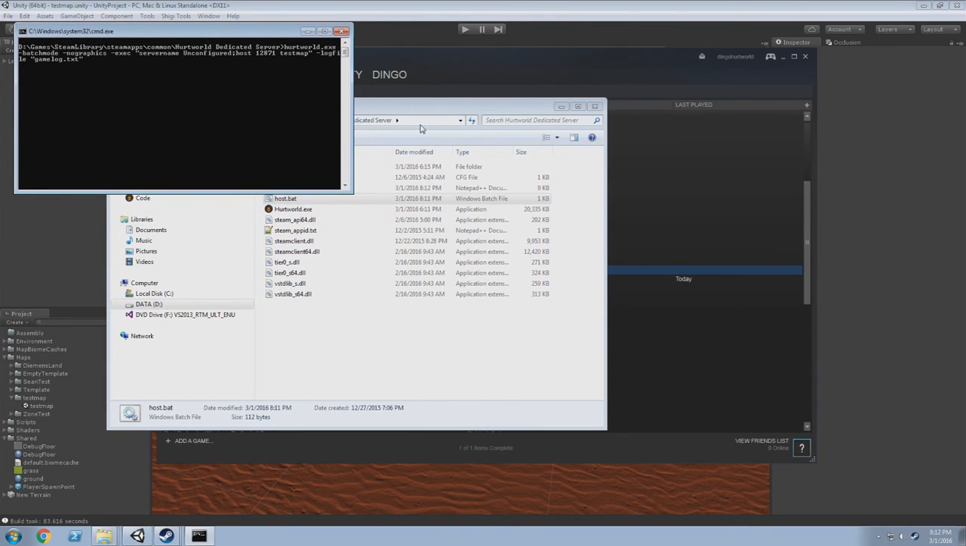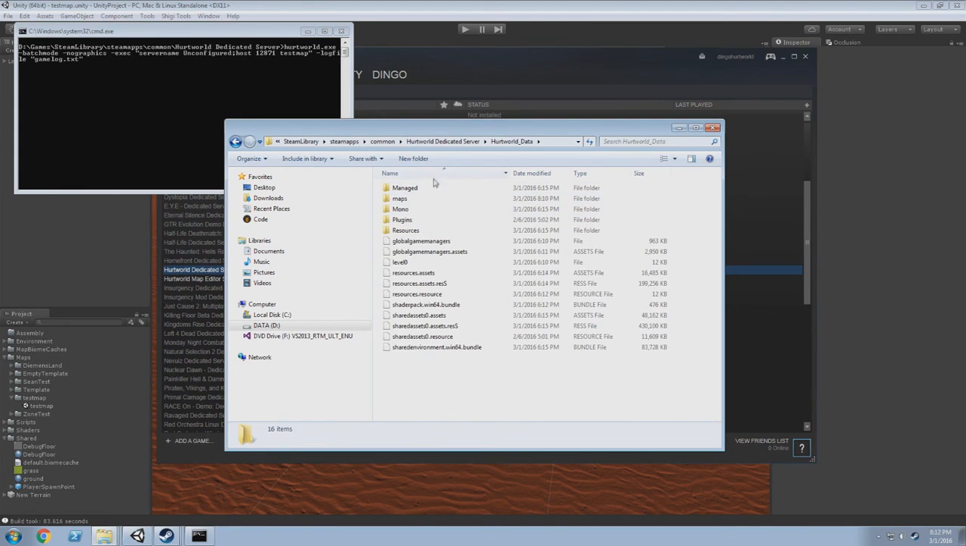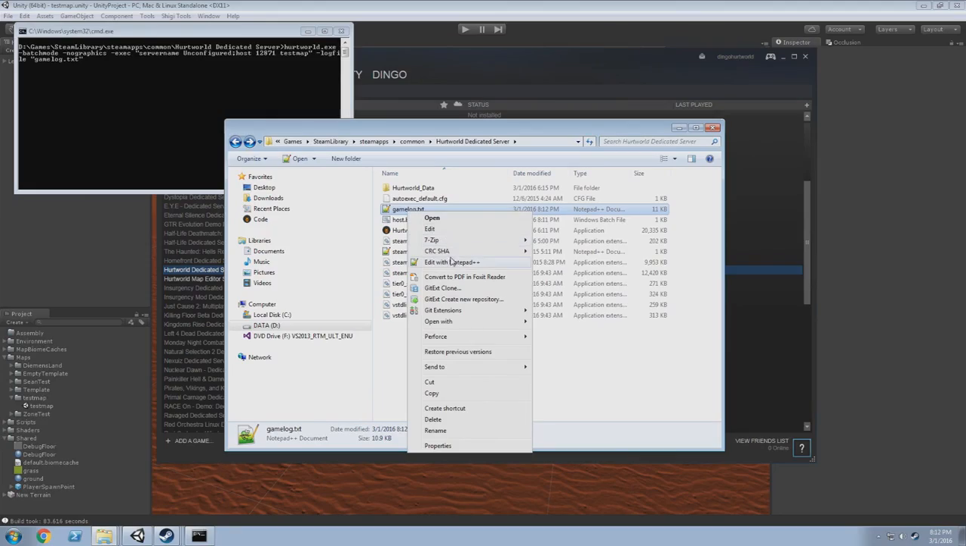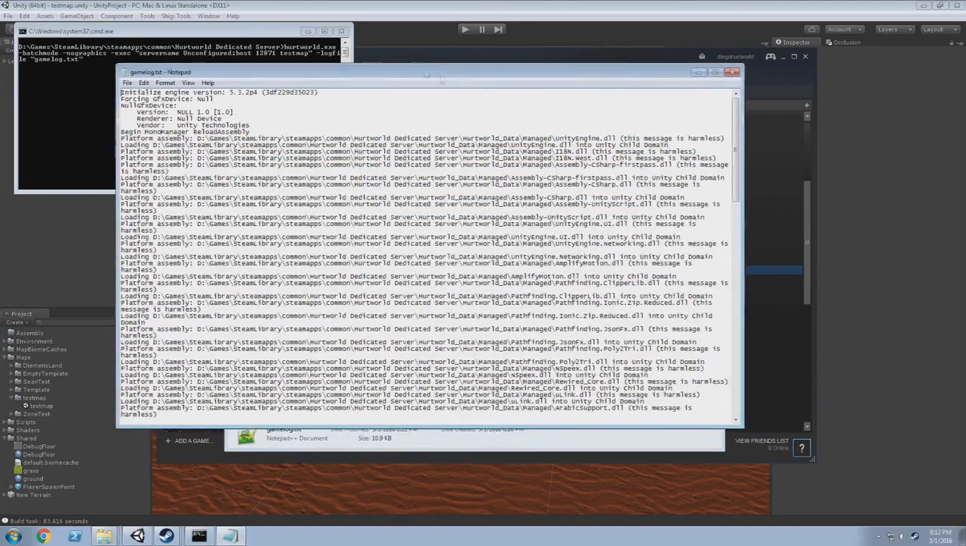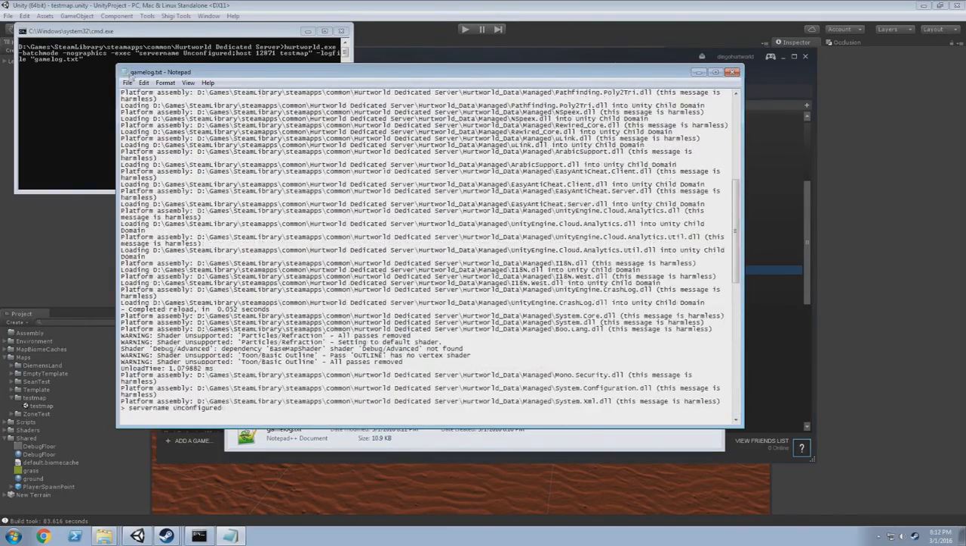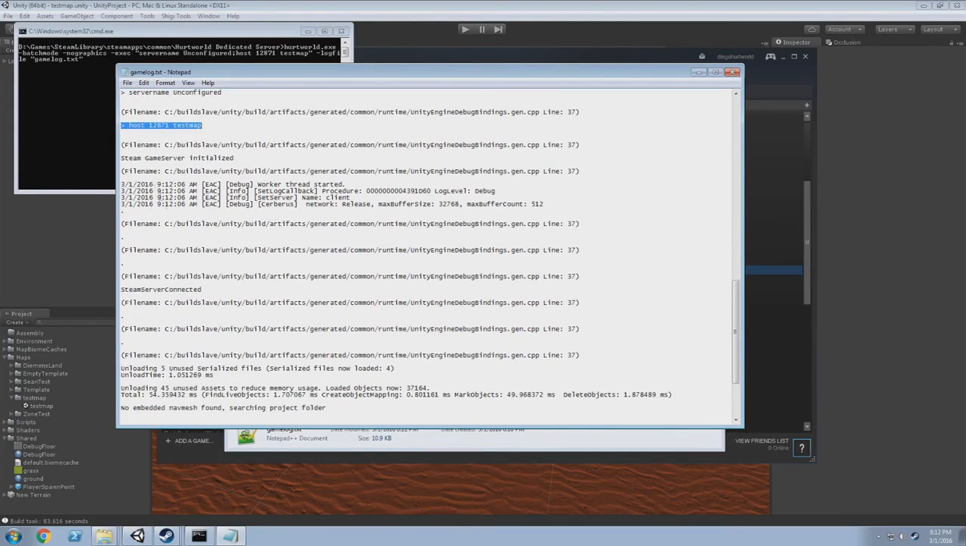Now because it's a headless server, it won't give you feedback as to whether it's working or not. If it closes instantly, something's going wrong. But the best way to figure out what it's doing is to have a look at gamelog.txt. If we open that up, alright, so the initialization stuff comes from Unity. The stuff that you care about is after this host command.